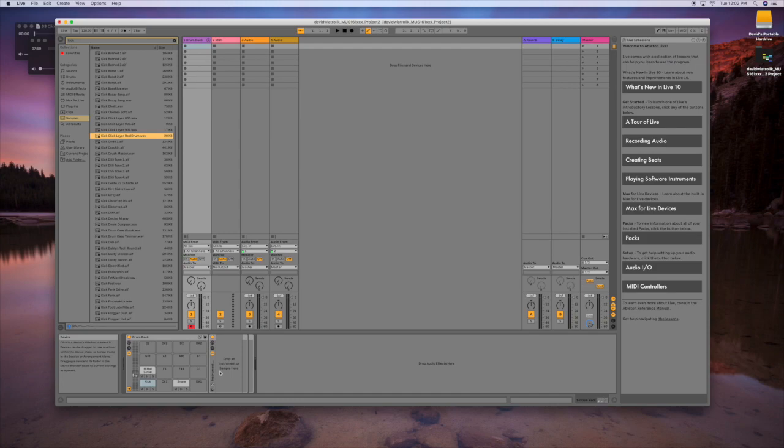So this is your drum rack right here. This is your instrument rack. These devices are chained together. This instrument rack is within this pad of the drum rack. So I have different views on each of my devices down here.